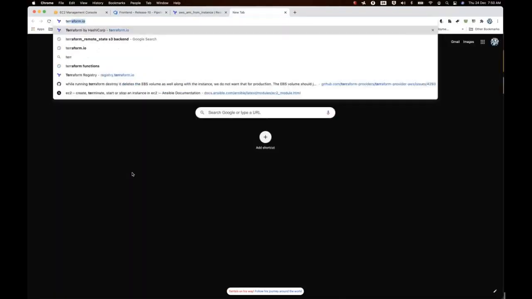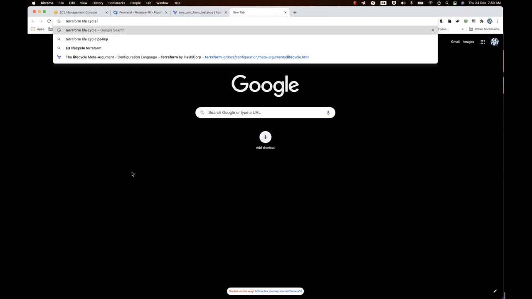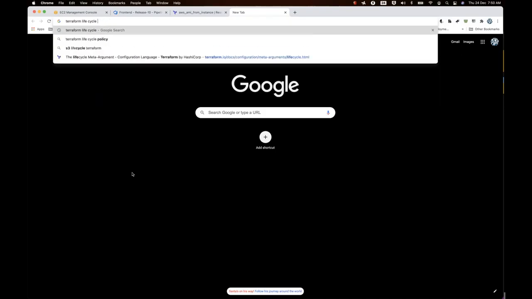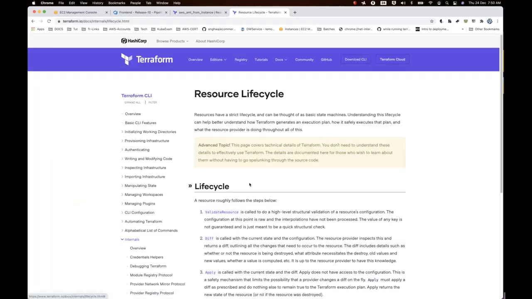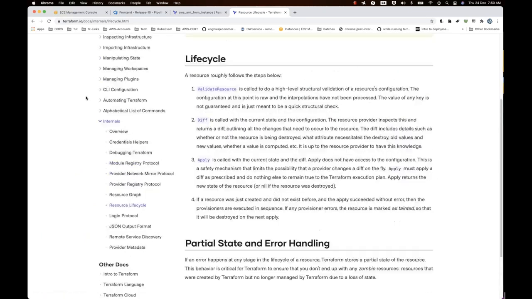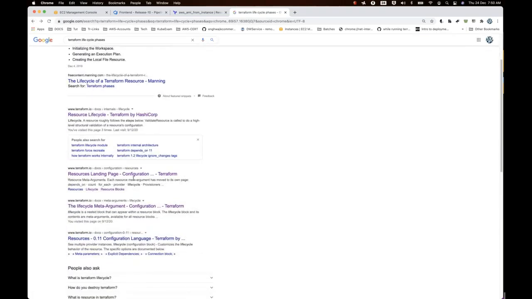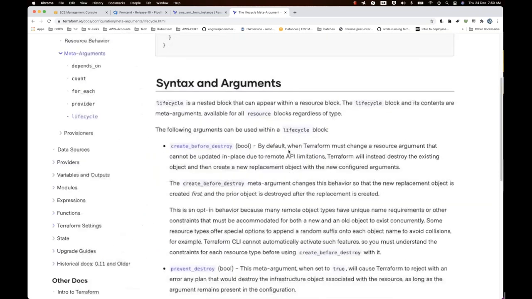I will take a look. Terraform lifecycle phases. Okay, we'll see lifecycle. A lifecycle policy. Terraform resource lifecycle. Now here, yeah, the lifecycle meta-argument. Yeah, there is one. So here there are certain things you can mention.